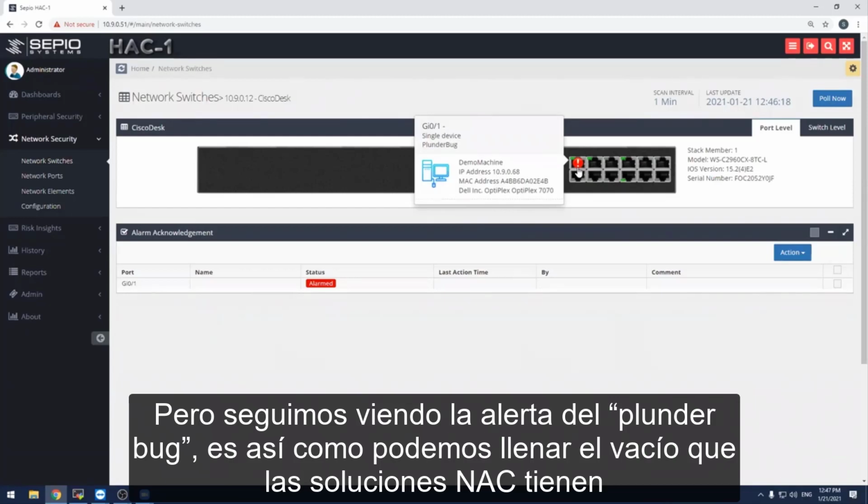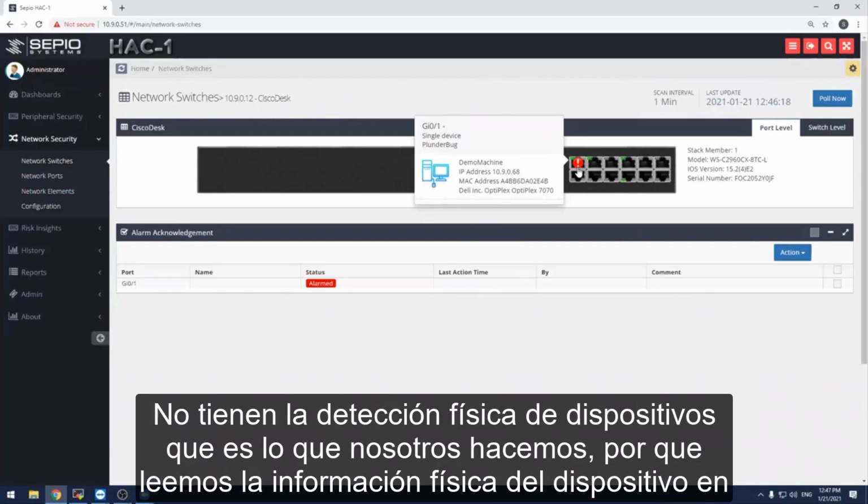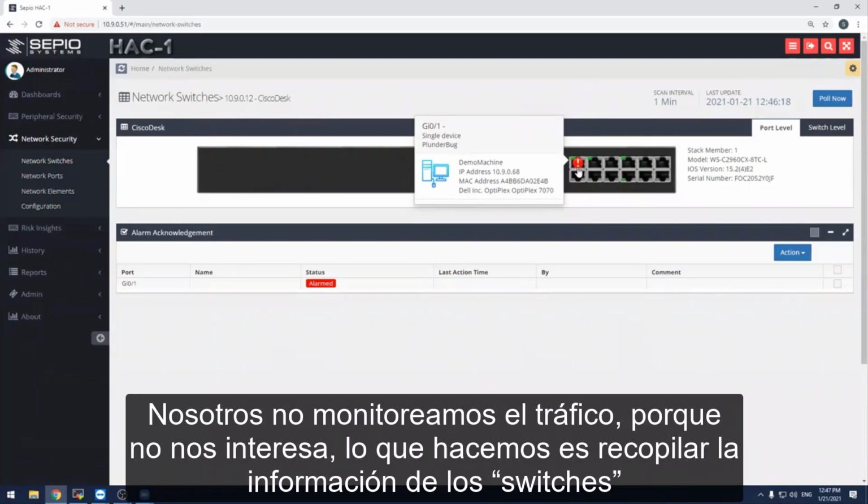And this is how we fill the gap that NAC solutions don't have. They don't have the physical layer detection, where we detect the devices, because we grab the physical layer information from the switch. We don't monitor any traffic. We don't care about traffic.